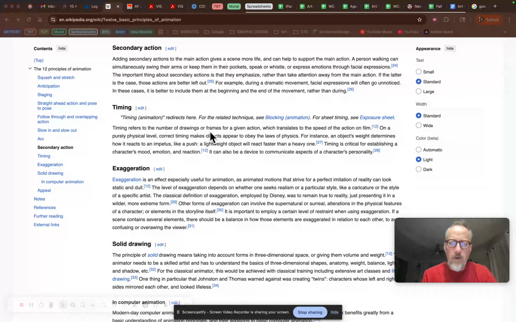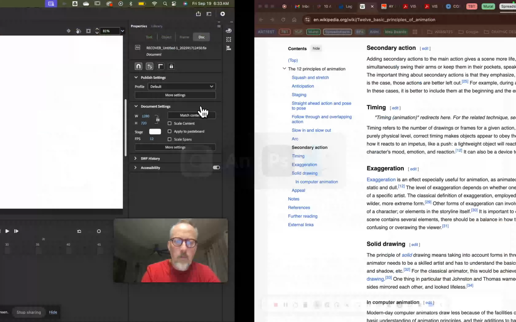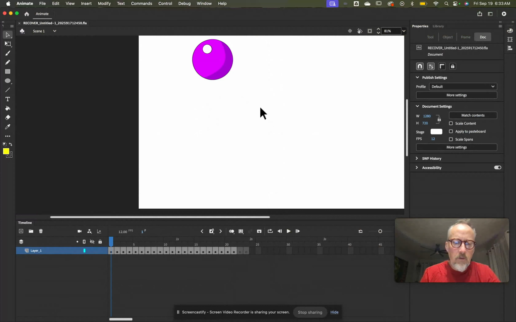Timing refers to the number of frames given to an action, and we can change the speed of it, make it look like it's going really fast or really slow, by the number of frames we use in any certain animation block. So we're going to jump over here to Animate. I've got a ball here, and I've animated it down to about 10, 12 frames, where it's going to hit the ground and come back up.